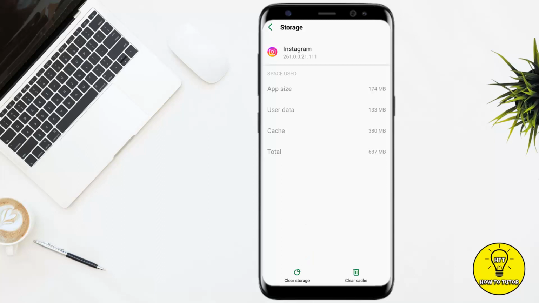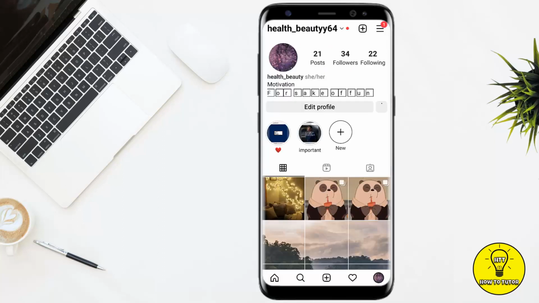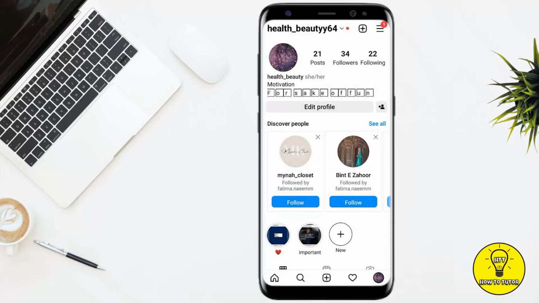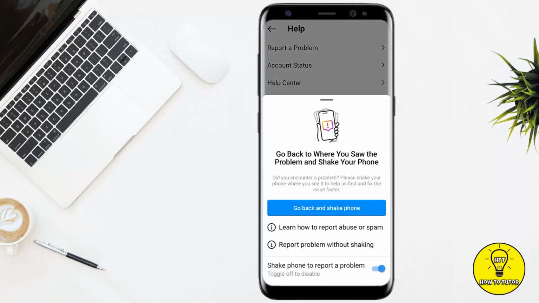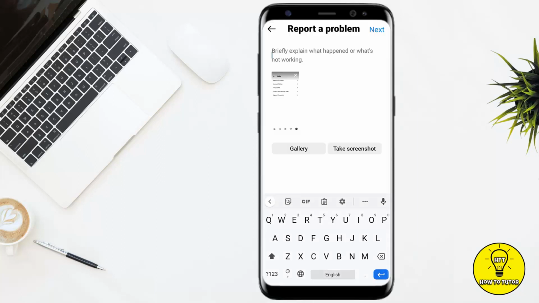If none of these works, then the next step is to contact Instagram and report the issue. Let's return back to the app and click on the profile icon at the bottom right corner, followed by the three lines at the top right corner of the screen, and then settings, and you have to click on help. Then you have to click on report a problem, and here you have to click report a problem without shaking. Here you have to simply type your problem, and you can also paste a screenshot, and after that you simply have to click on next and report the bug or problem you are having while using Instagram. Okay, so now that you have reported the issue, Instagram will look into it and help you out.